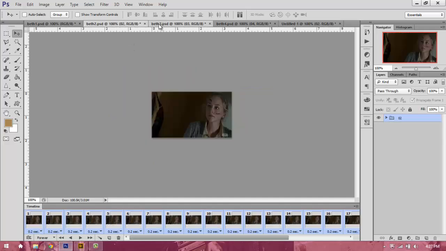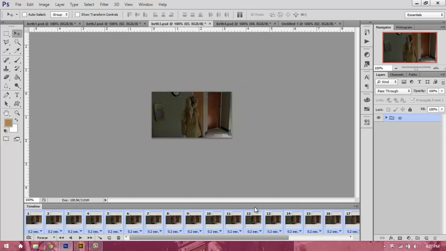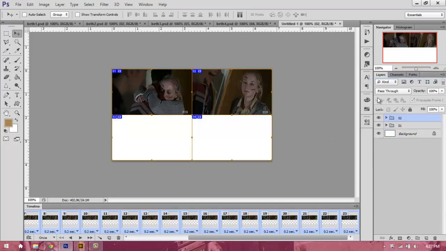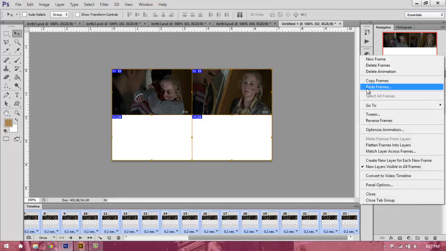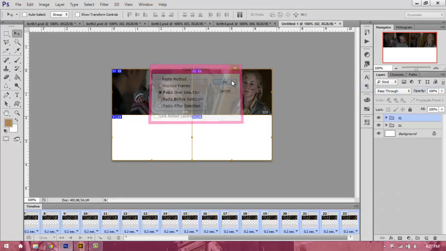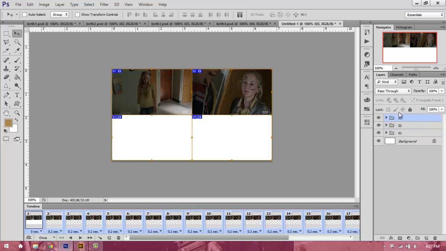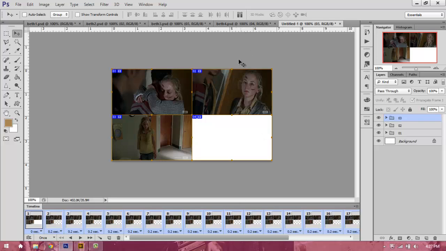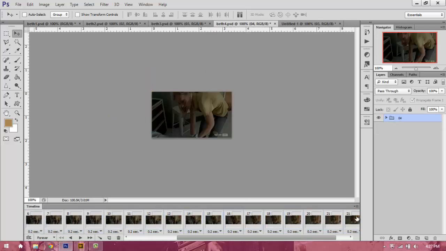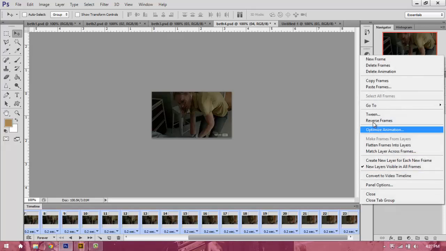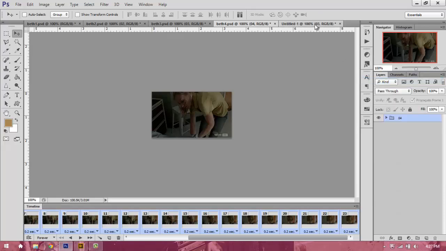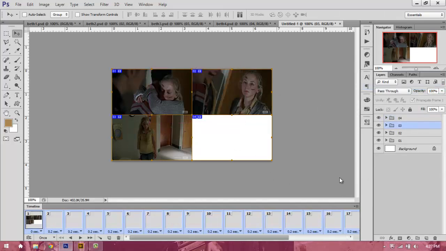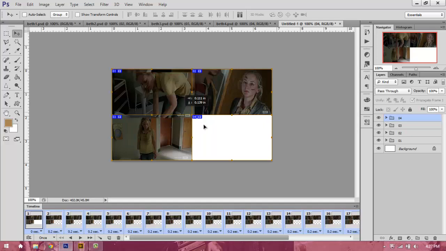We're going to go to number 3. We're going to highlight the frames in the timeline, copy them, go back to our blank document, and paste frames, paste over selection, click OK, and make sure group 3 is selected, and drag it down, like so. And then for the last one, select all of them, go up, copy frames, and paste frames, paste over selection. Make sure group 4 is selected, and move it to the corner.